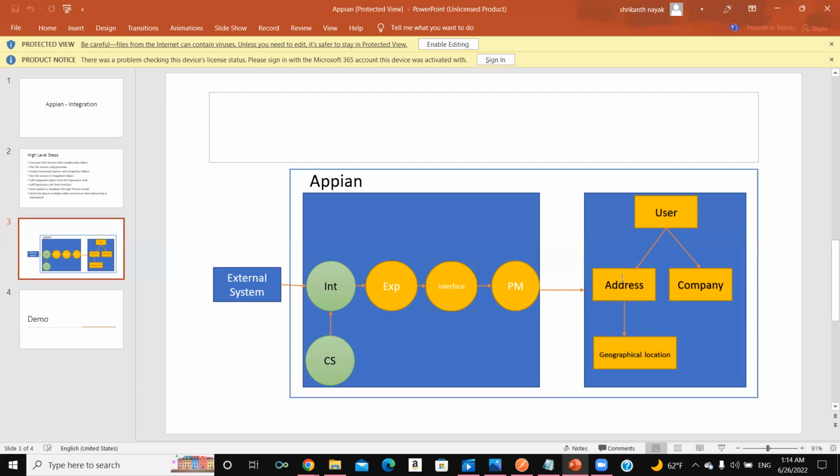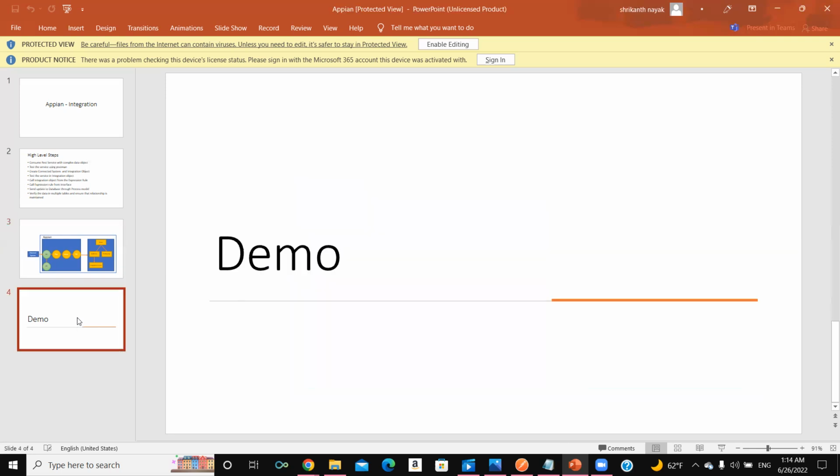And each entry in the address table is associated to one record within the geographical location. Say, for example, the user has got one address, that address also has one more child record, and the child record stores the longitude and latitude of a given location, and thus it also maintains a one-to-one relationship. Let's quickly jump on to Appian and we will see how exactly it works.